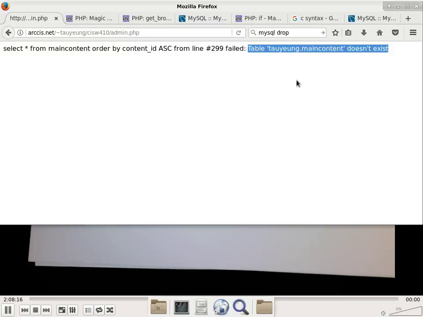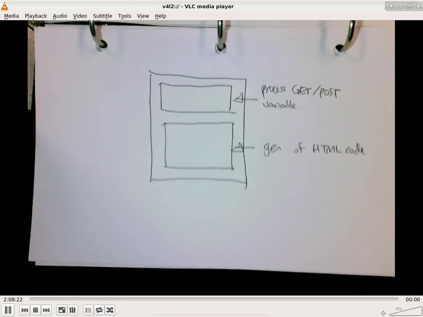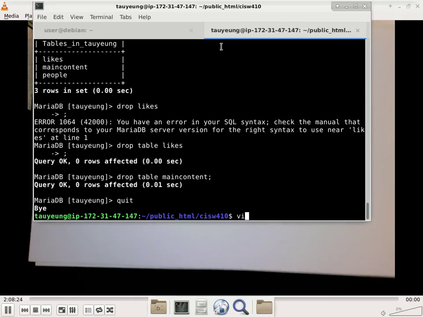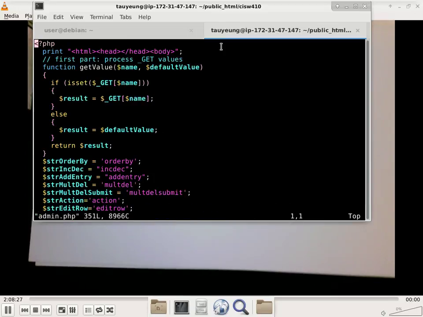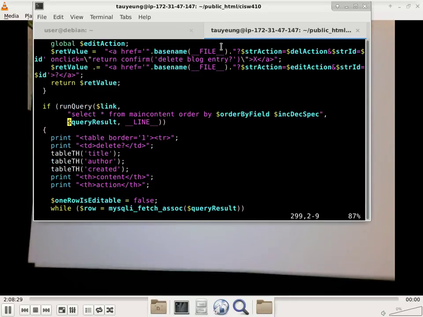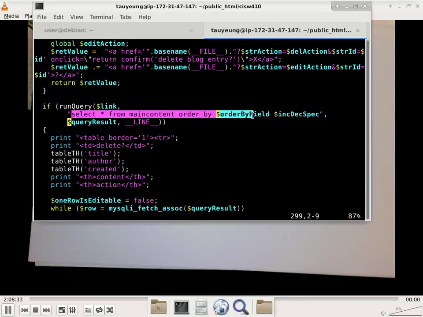Isn't this cool? I think it's really cool. And where did it fail? Line 299. So let's go find where is line 299. Aha! So it is this particular query that has failed over here. In other words, it's not reporting the line number of the subroutine. It is the line number of the caller, which is far more useful to me to diagnose the problem.